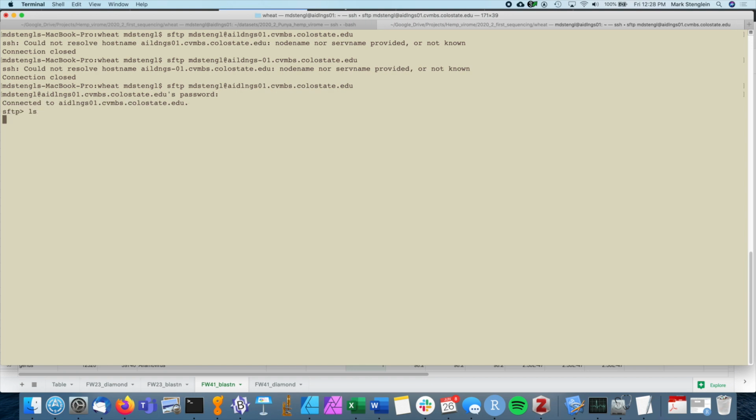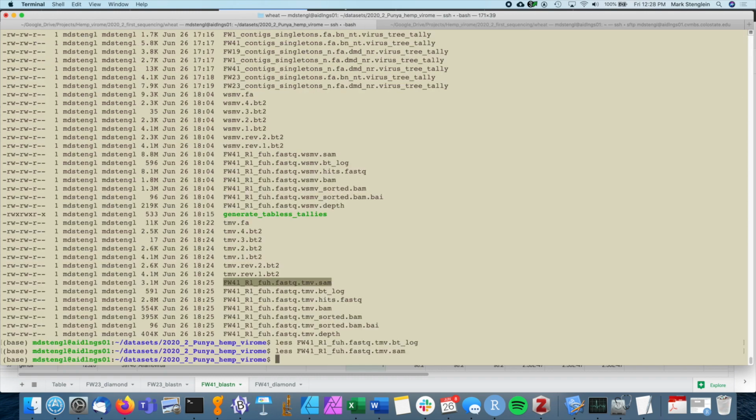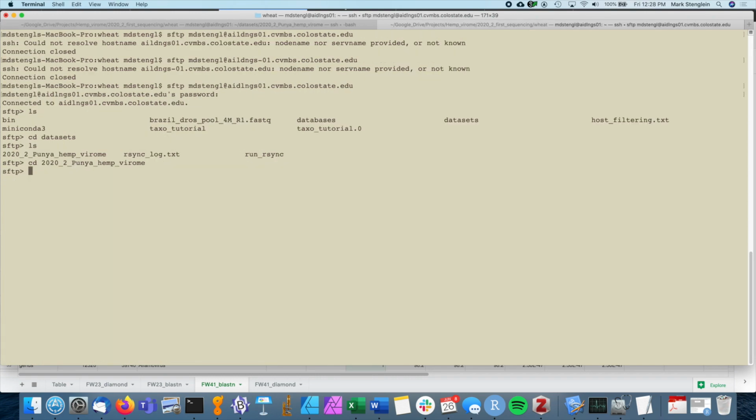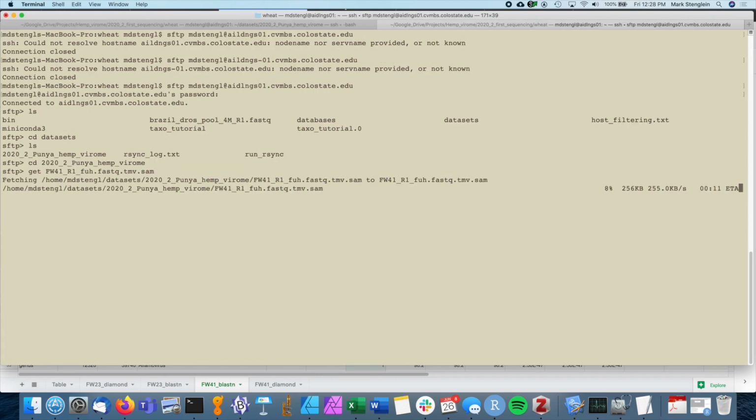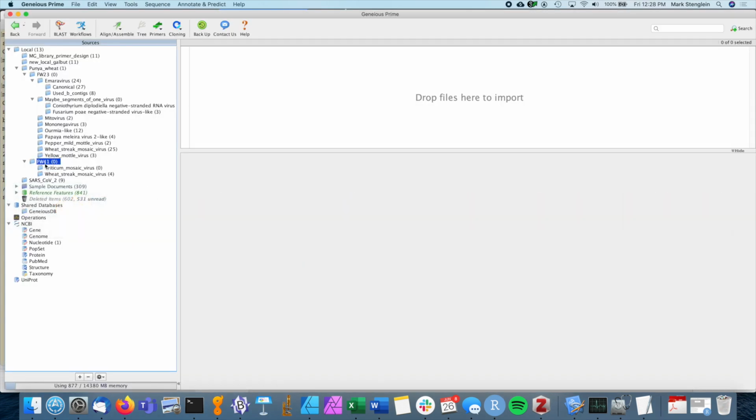You can even do things like LS and CD in SFTP. So I'm going to CD to the directory where my data is, and I copy that file name. I'm going to type get and then paste that file name, and that will download this file to my computer. So in Geneious here, I have a directory for my FW41 sample.